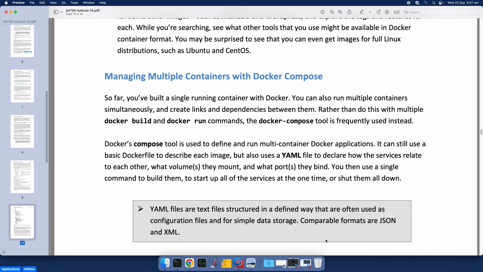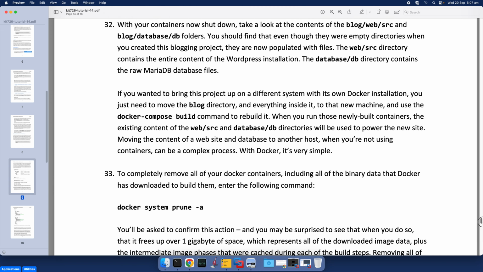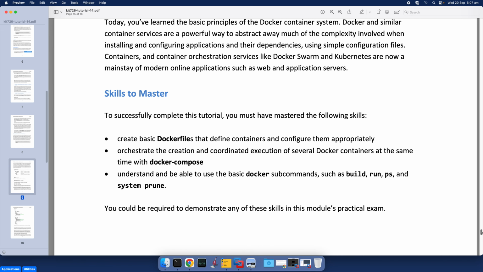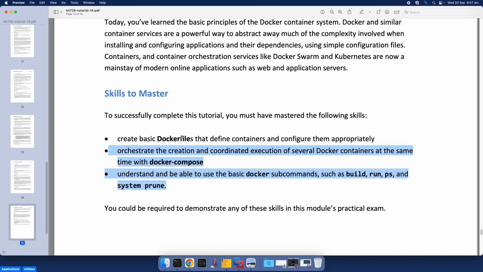So that is tutorial 14 in terms of the skills to learn for the exam. You need to know what Dockerfiles are for single containers. You need to know how to use Docker Compose for multiple containers working with each other. And you also need to know basic Docker commands like build, run, ps, and system prune. So you can just remove everything. And that is tutorial 14. Thank you.